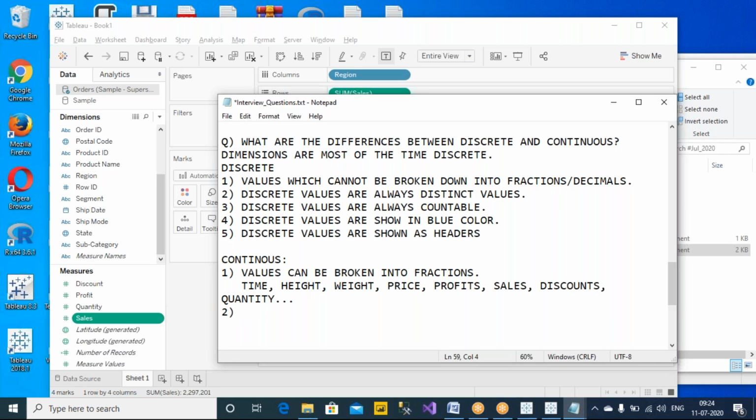And the second one, continuous values can take any range. So what does that mean? Let's say, for example, if you want to understand point 2, we have to talk about point 3. Continuous. So I'll just copy this word. The continuous are always measurable.